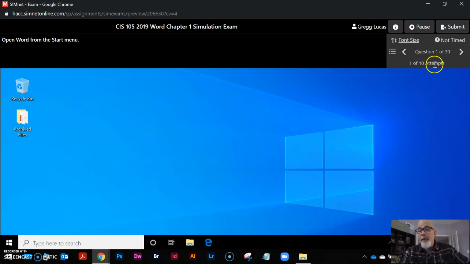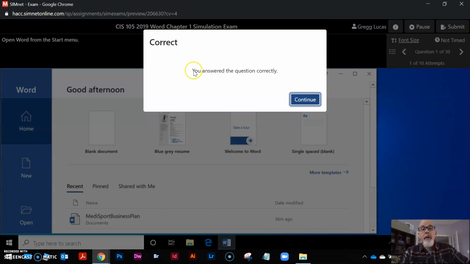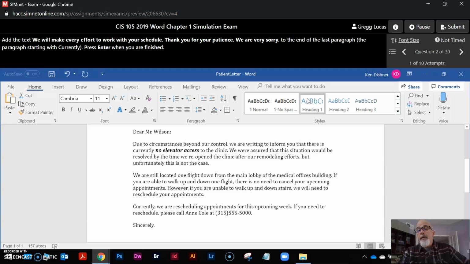Okay, so for the first one, it says open Word from the start menu. Now, be careful about this. The first time when I did this, I went down to my actual start menu and I clicked on this. Don't do that. You want to go to the simulation part, again, at the very bottom of Chrome. In my case, click on the start menu here. Again, it's not going to be anything on your computer. It's just simulating what it would look like. I'm going to go back to Word. It's going to say, okay, answer that question correctly. So if there was something wrong with that, it would have said incorrect, and then you would have had to go back and try it again to get to the next step. So now I'm on question 2 of 30.